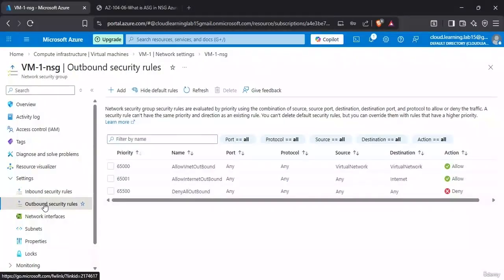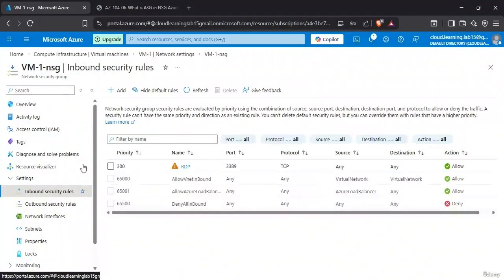And this is the outbound setting. Suppose you want to deny something, like the server should not be able to access the internet, and there could be multiple options. So you can manage outbound settings from here and inbound settings from here.